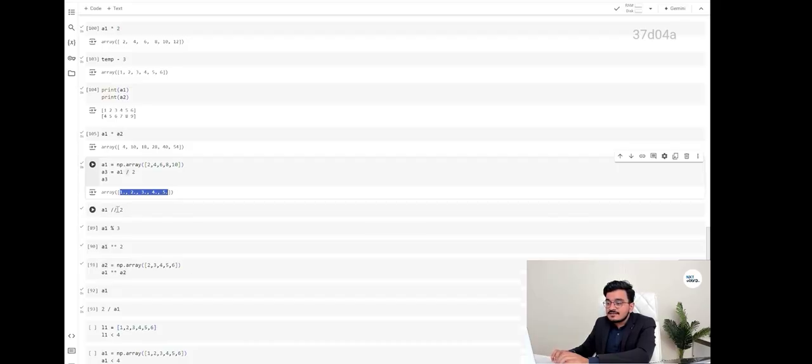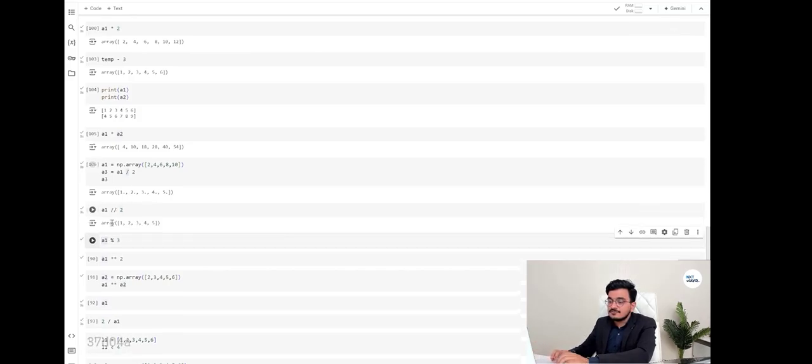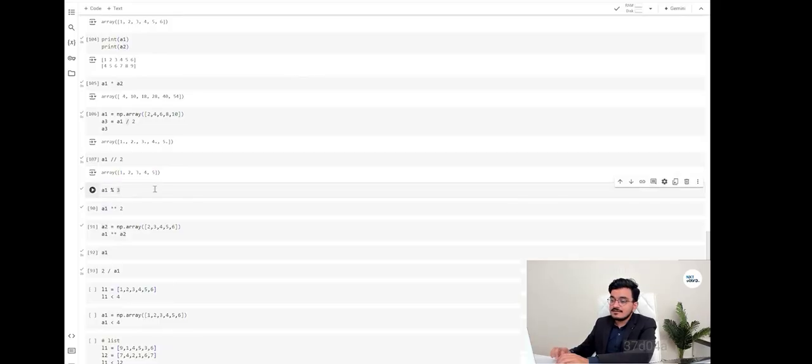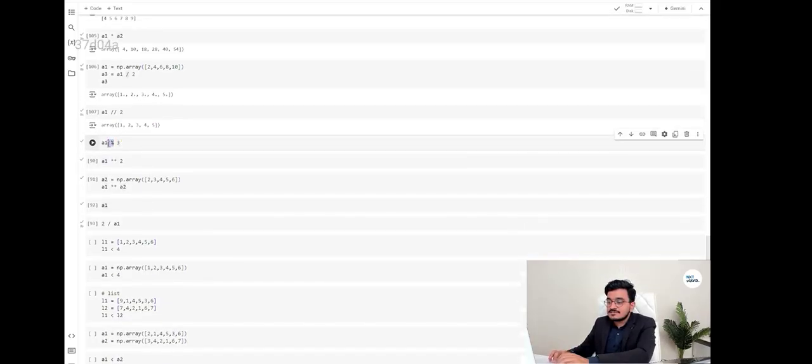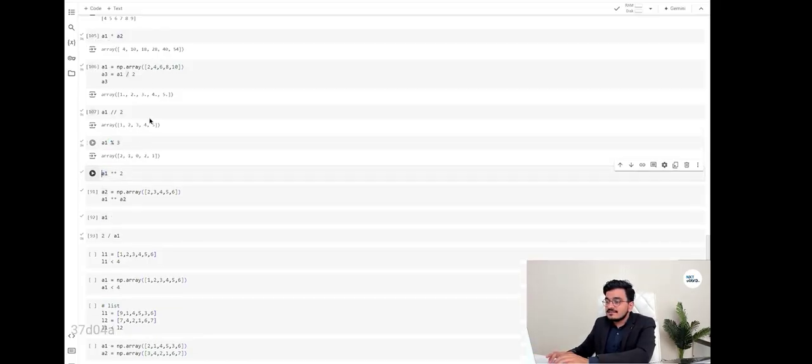We can also perform the integer division, which is this one. So we can just do a double forward slash, and this will do the integer division. Here, the resultant values are converted into integers. We can also do the remainder operation. So it will divide all the elements by 3 and give us the remainder. So 2 by 3, we got 2. 4 by 3, we got 1. And 6 by 3, we got 0 because 6 is divisible by 3. So the remainder will be 0.